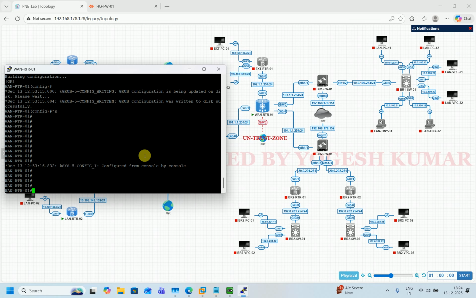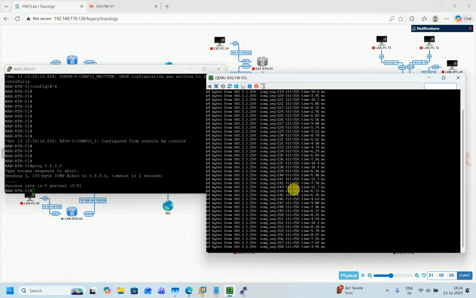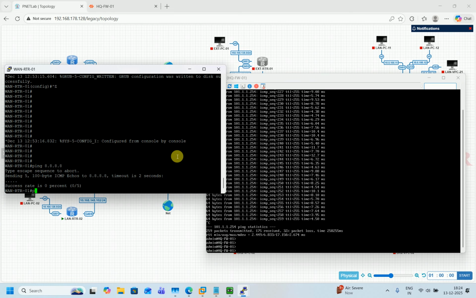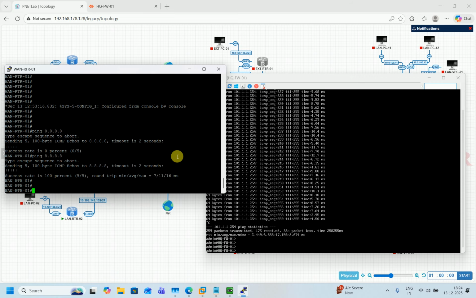Do the testing. Ping 8.8.8.8. First time it will not ping, next time our SD firewall will definitely start to ping. Yeah, you can see it's able to reach the gateway. Yeah, you can see now the router is able to ping.